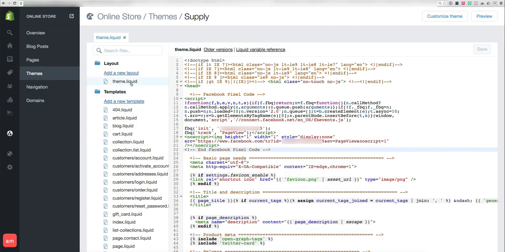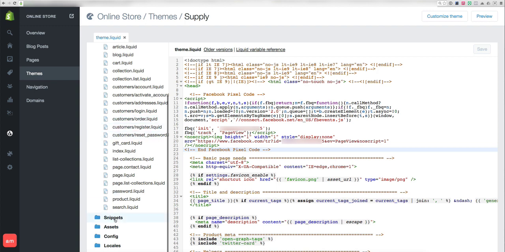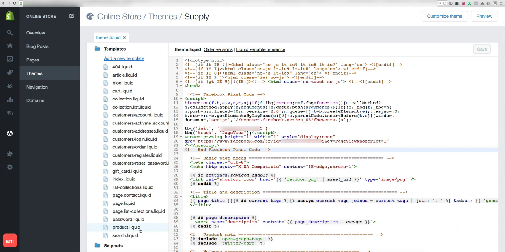And the next thing you're going to see, theme.liquid is where I put the original code. The next thing you're going to see is down here, you're going to look for cart.liquid, and you're going to put it right there, okay? And the view content one, you're going to put on, I believe it is product.liquid. So you would put it on product.liquid. And the purchase one is a little bit different. You're not going to have to go into the code over here.